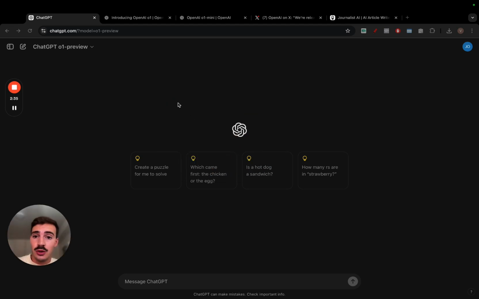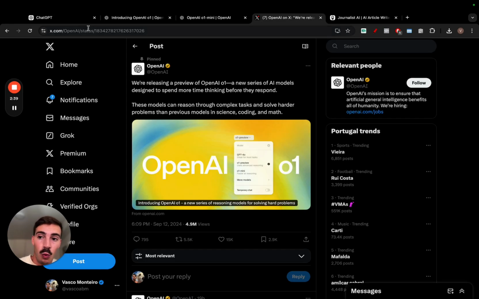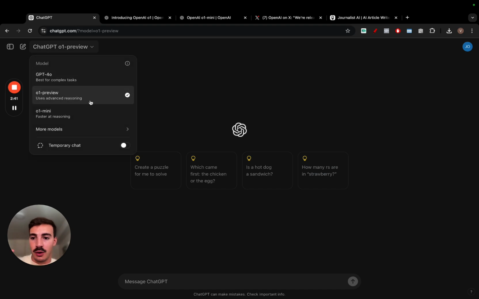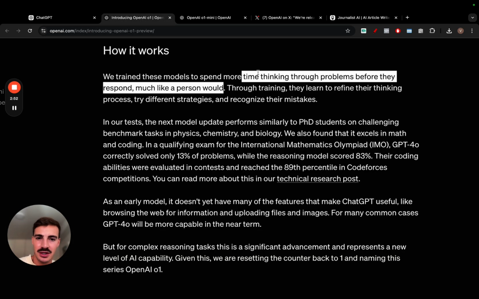Right, so big news. OpenAI just introduced their new models, the OpenAI o1. And today I'm going to go over what these models are, how you can get access to them, and exactly what they do. So we have the o1 preview, which uses advanced reasoning, and the o1 mini, which is a bit faster at reasoning. Now, before I show you how this works, here's basically what this means.